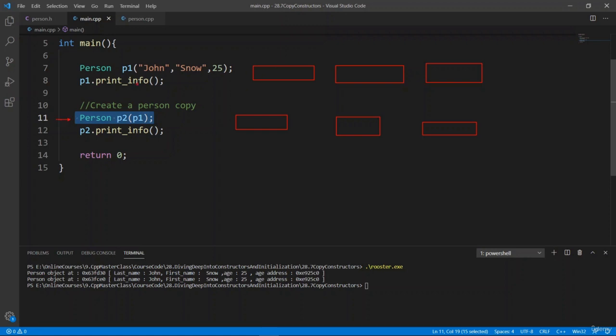So it's going to have what we have in the last name member variable, and it's going to copy that in the person2 object. It's going to copy what we have in the last name, and it's going to paste that into the person2 object. It's going to copy what we have in the age member variable, and it's going to paste that into the age member variable of person2.